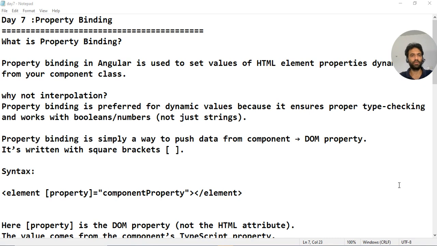So earlier also we were doing the same thing, right? When we did interpolation, we had the property in our script file, and then we were binding it in the HTML, right? So we are going to do the same thing here also, but why not interpolation? Why is property binding required?